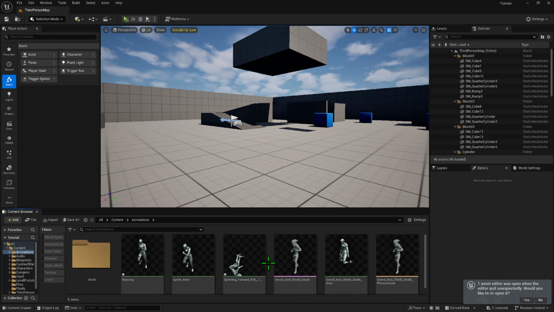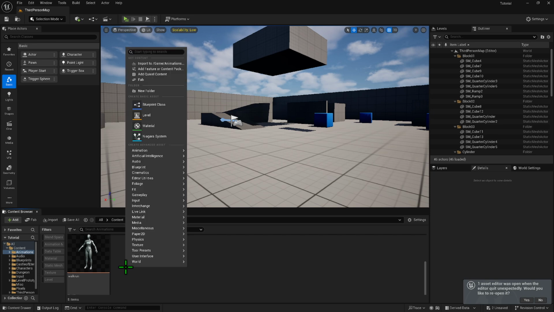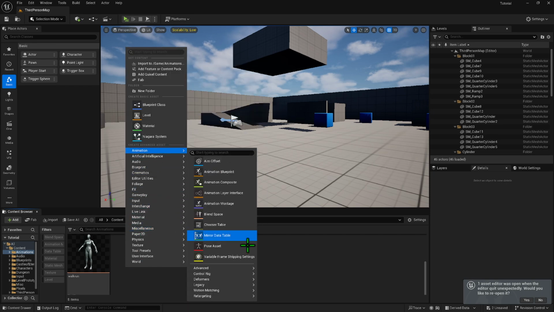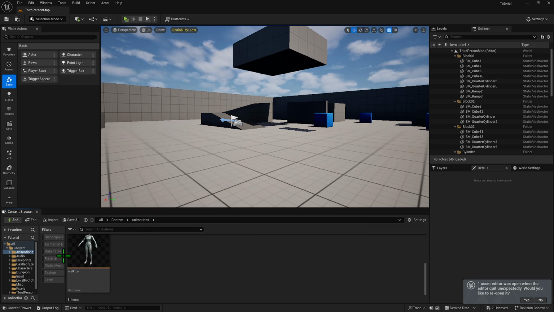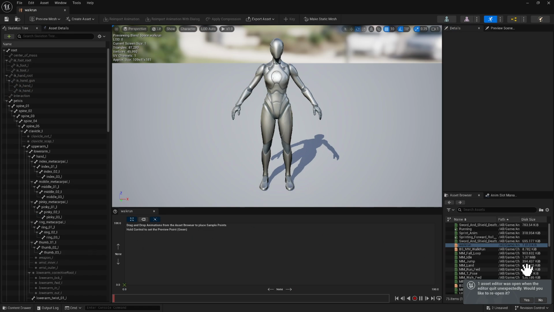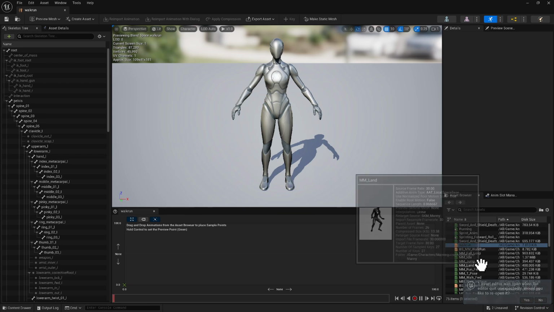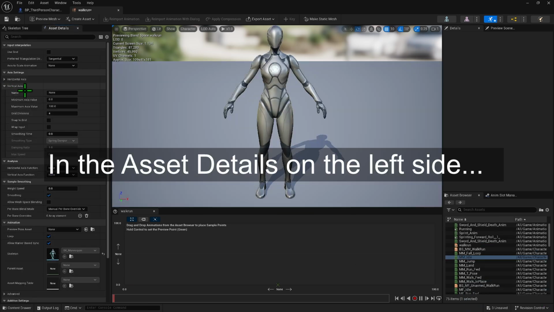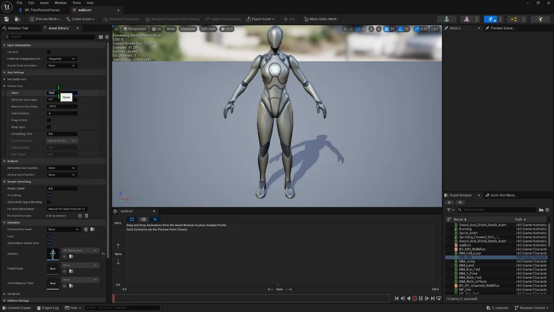Right now that we have them imported, come over, right click, animation, and make a new blend space. Just call it something like walk run. I've already made one. And then come over to the vertical axis. Let's call this speed. Then for the minimum, keep it at 0. And then the maximum, let's set it to 600.